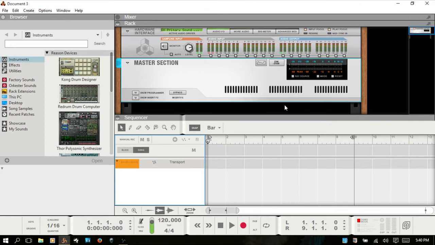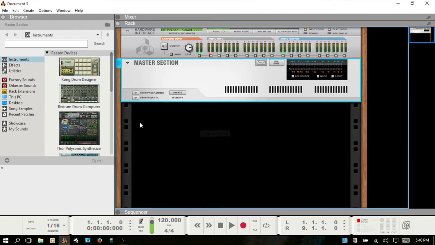For what seems to be such a little device, there's actually a lot to cover, so let's go ahead and jump into this. This may go on for a little bit, but I'm going to try to get through this and get everything covered quickly. So I'm going to hit F6 and maximize the rack.